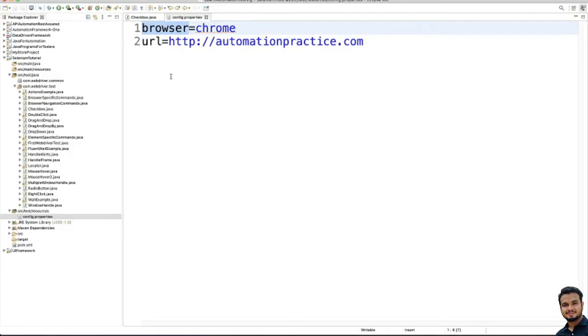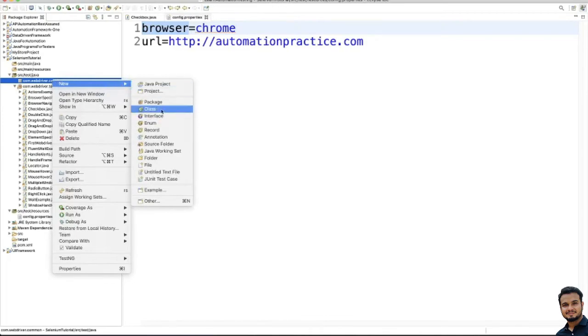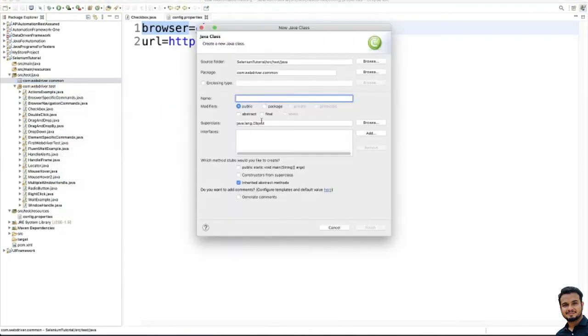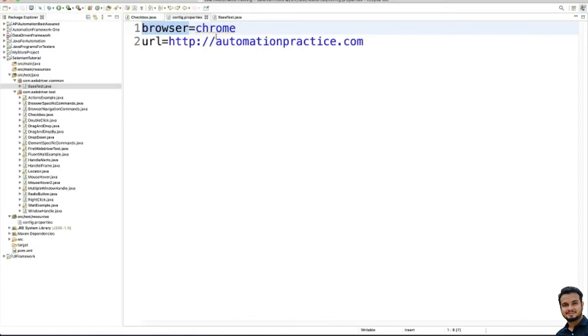Then how will we read it, right? To do that, we will create a new class. Let me create a class and I will name it as base test. Finish. Fine. So what we will do here, we will write some code so we should be able to read these values. Okay, so how will you do that?